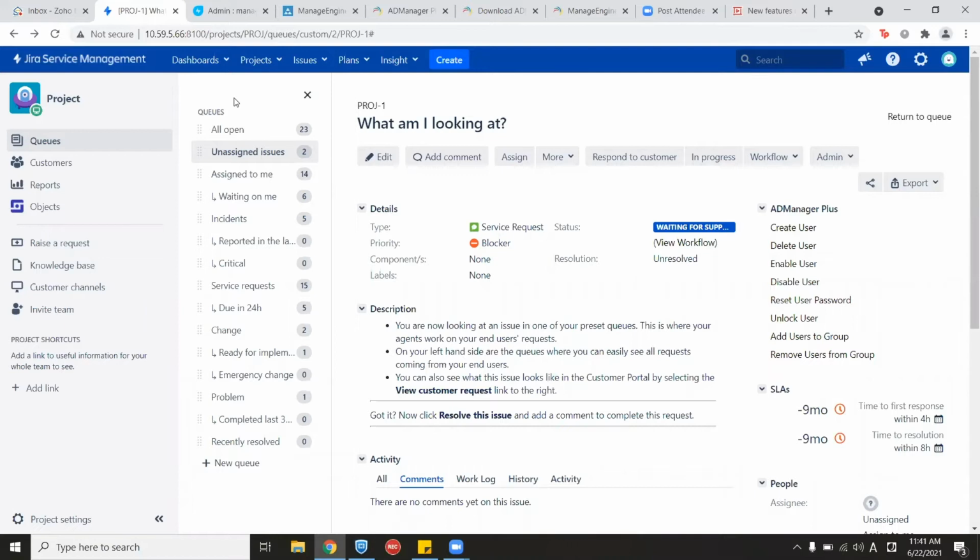If you're already using Jira, I'm sure you're familiar with how this works, but anyway, I'll take you through it. The integration setup is quite easy. First is, of course, installing ADManager Plus from the marketplace on the Jira console. So that's what we're going to be doing first. I've already done that, but I should still show you how this can be done.